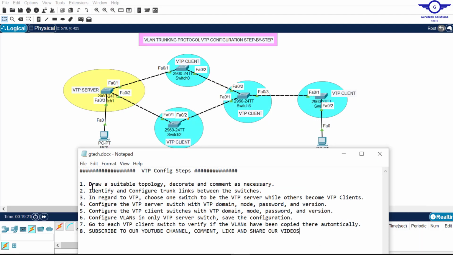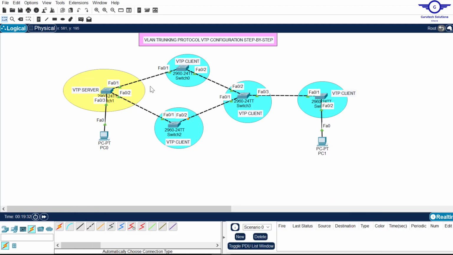All right. So in the second step here, and the second stage, we need to identify and configure trunk links between the switches. So in this topology, the first thing we do after creating this beautiful topology, we identify trunk links, trunk ports, and configure them as trunk. So any port connecting a switch to switch should be trunk. For example, on this switch, FA1 and FA2 should be trunk because you can see it's connecting switch to switch.